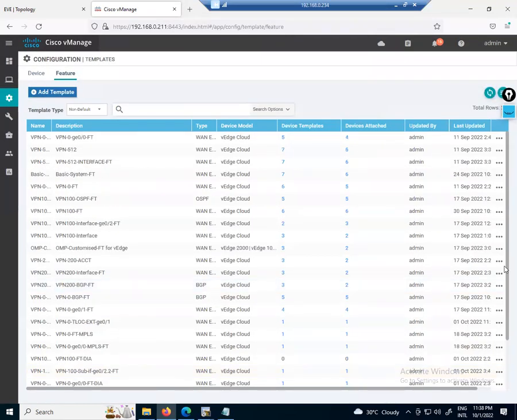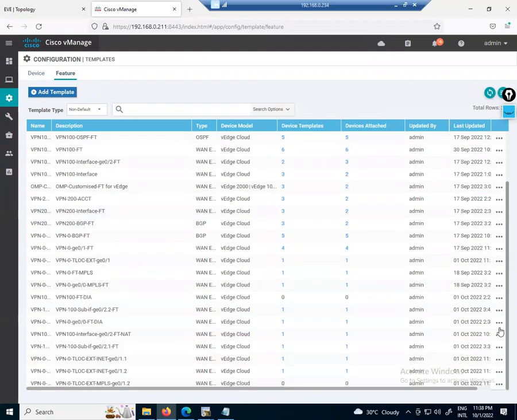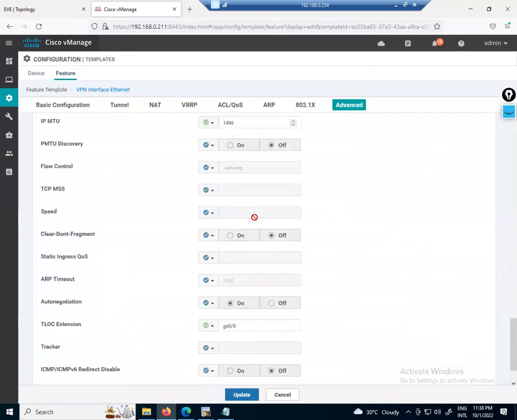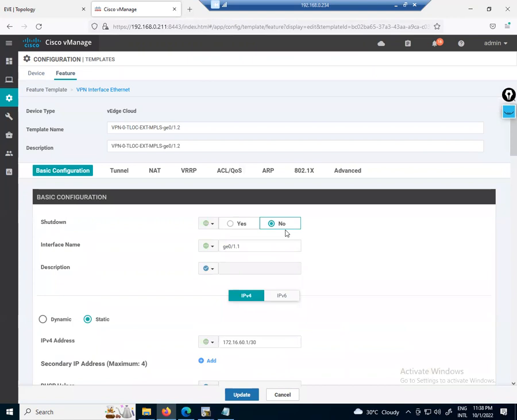So it becomes a copy. Instead, we could have defined it totally new, but now we made a copy. Once we make a copy, it will have all the features of the earlier template. Maybe we have to edit now, so we'll go and edit this. No shutdown is very good, that is what we wanted. Interface name, see here, it cannot be gigabit 0/1, it has to be gigabit 0/2. And the IP address cannot be this, as per the diagram.